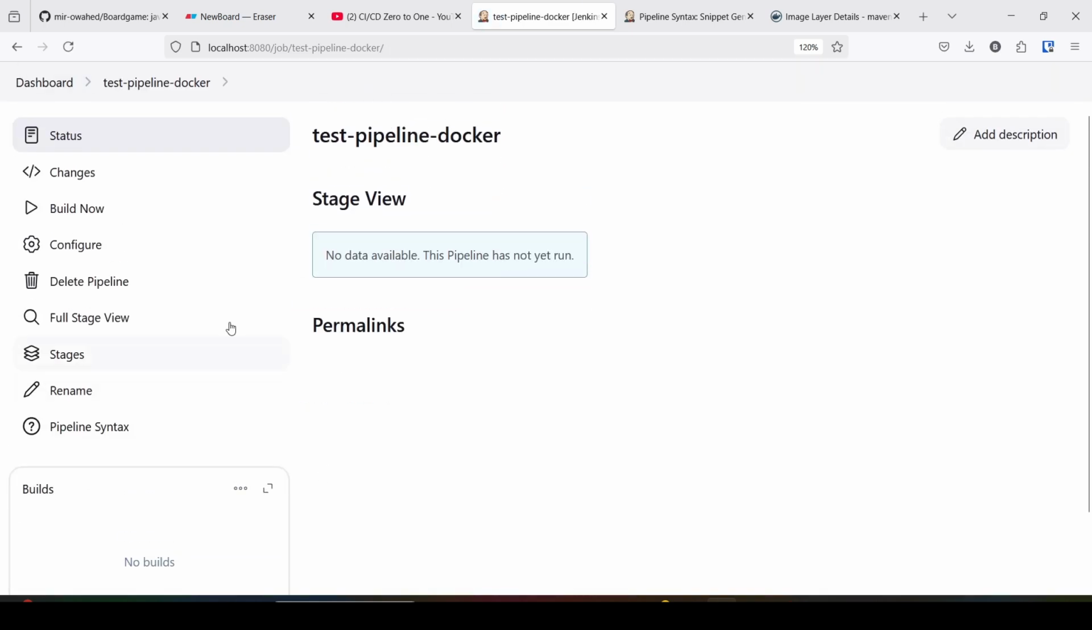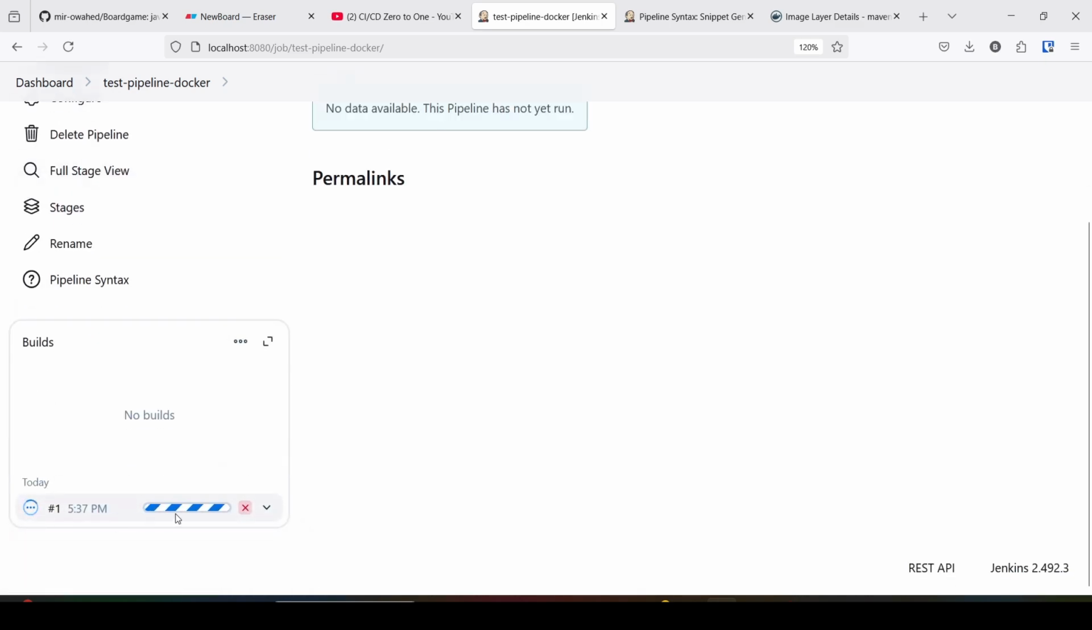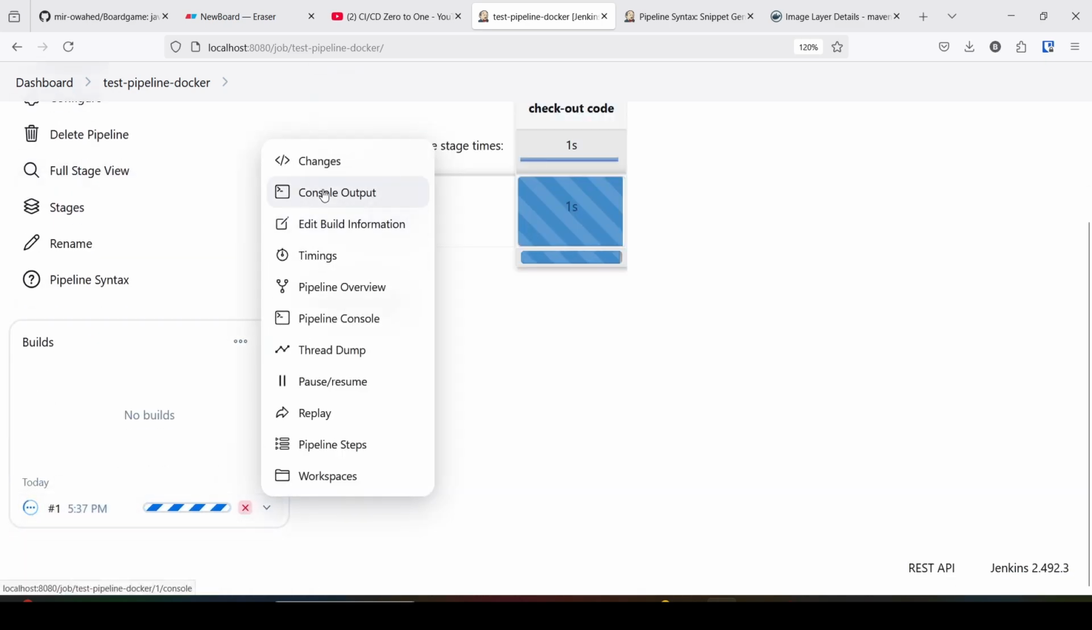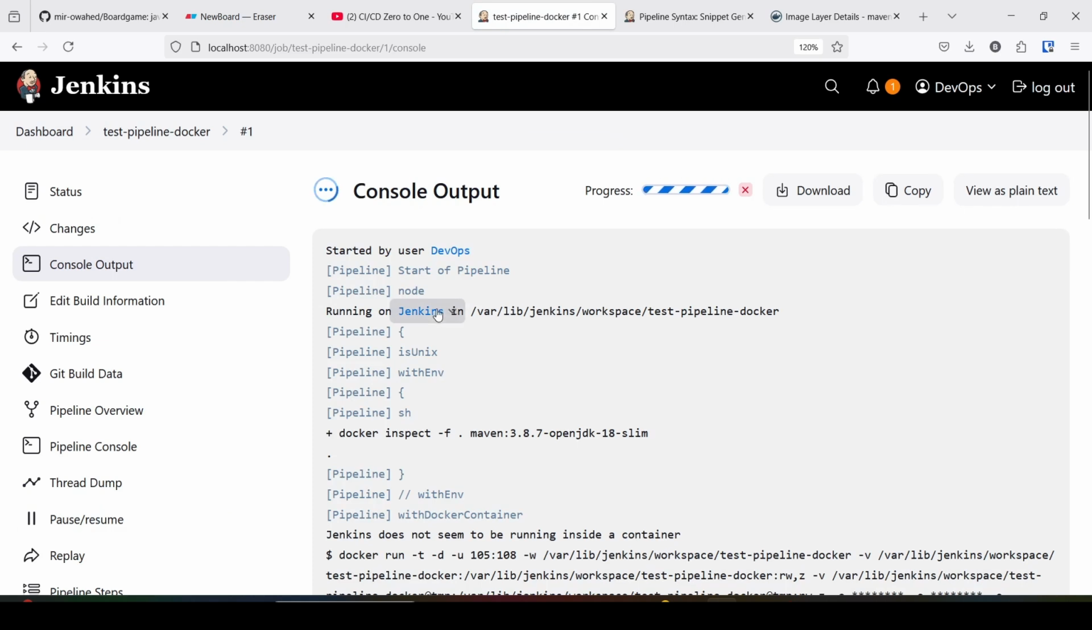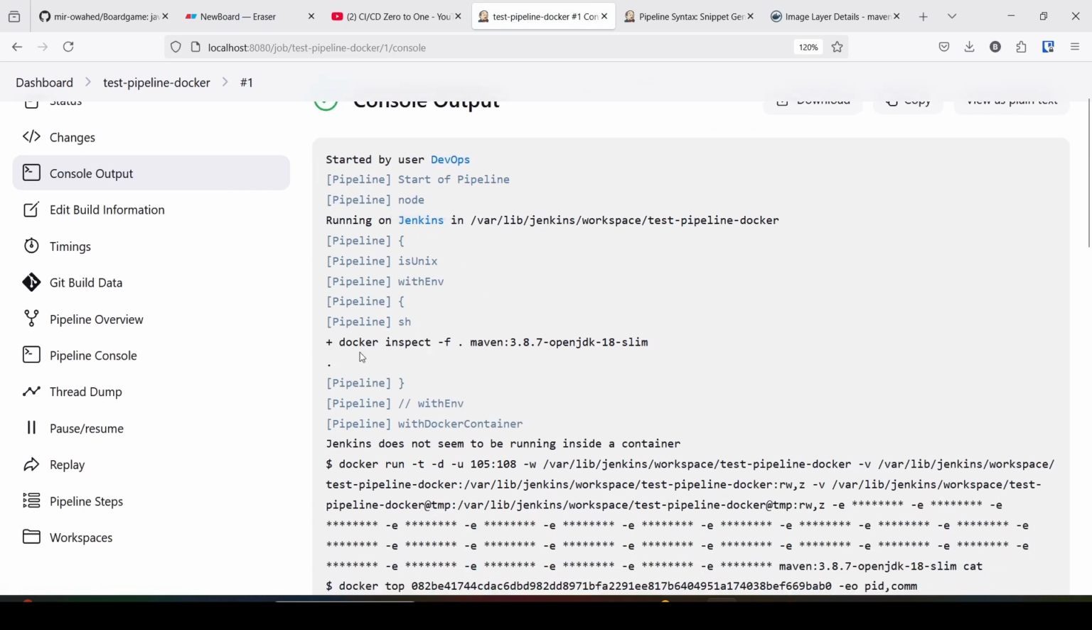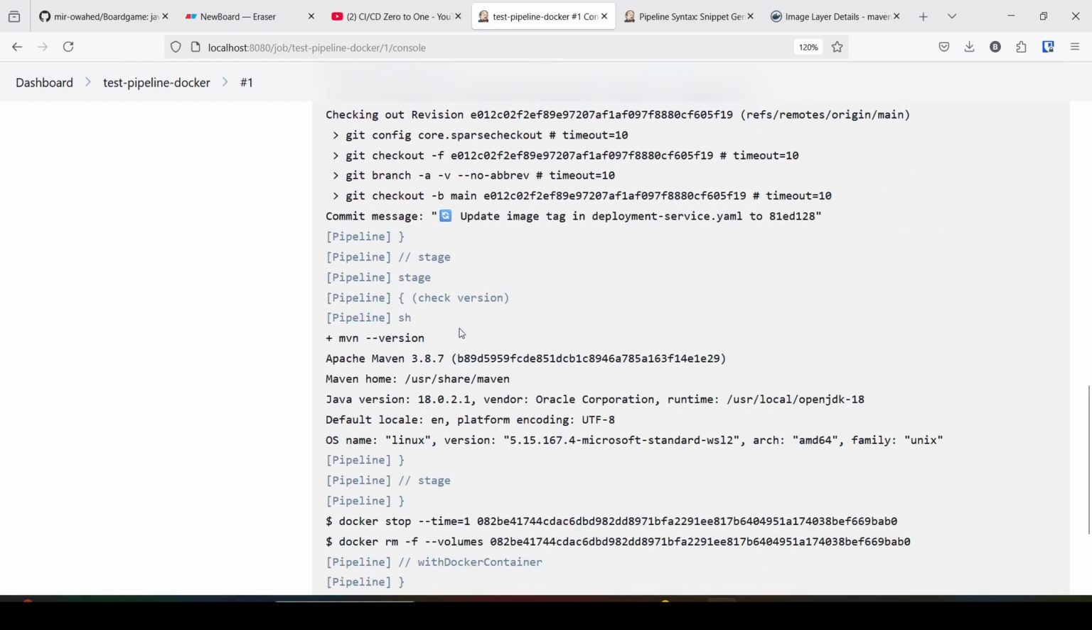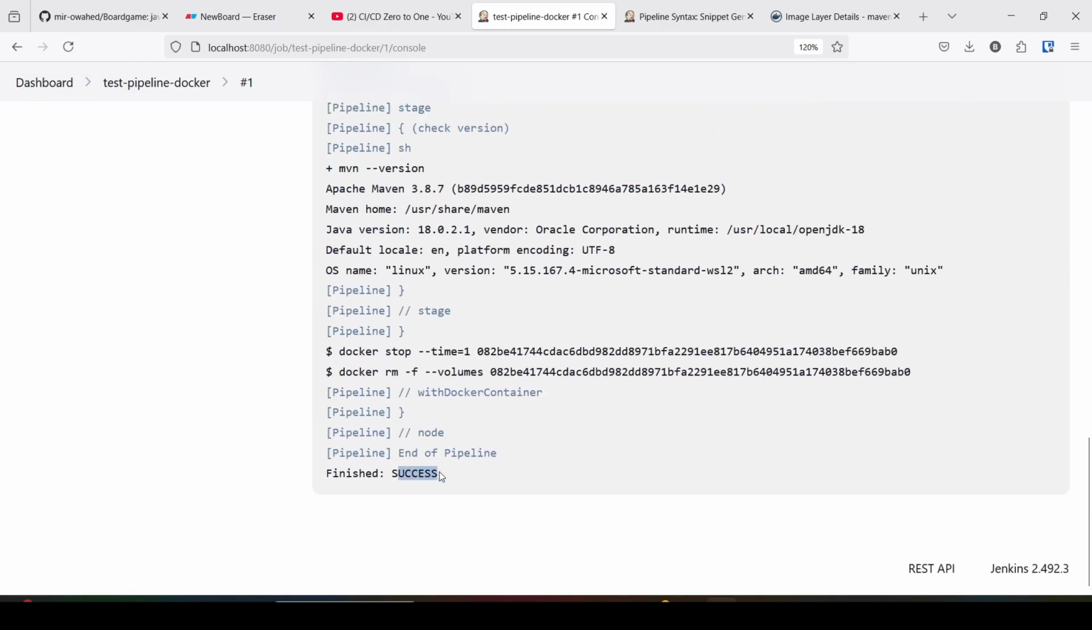Okay. Then you have to build now. Press it. It is running. And go to the console output. You can see this is running on Jenkins, but it is Docker inspect. Your pipeline runs on this image. It is downloading. Okay, success. That means your pipeline runs successfully.